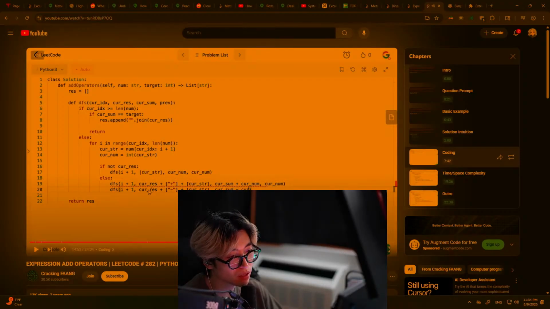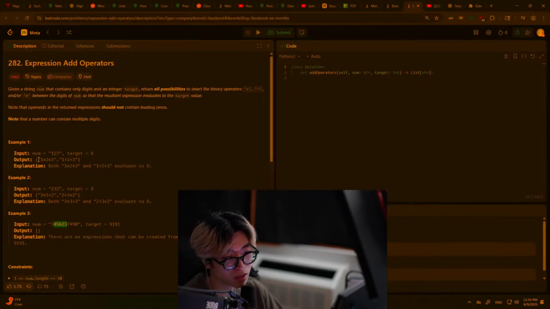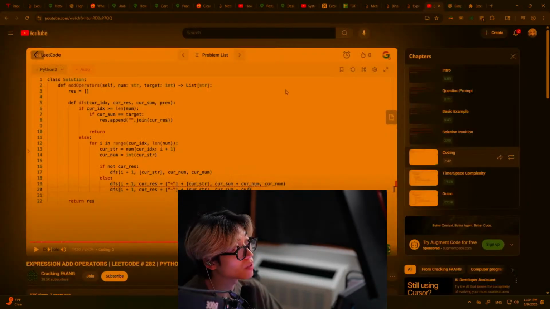Okay, so the res is basically to keep track of what the actual string looks like. Which makes sense, because we're saying go with 1, then we add the star, then 2, then 3. Obviously, we're doing subtraction here, and now the current num will just be minus current num in this case. Yes, that makes sense. And that's all we need to do.